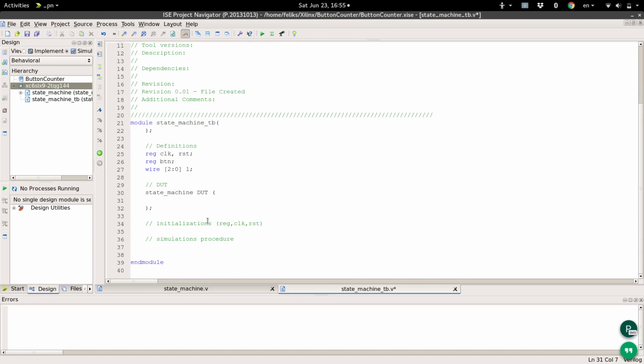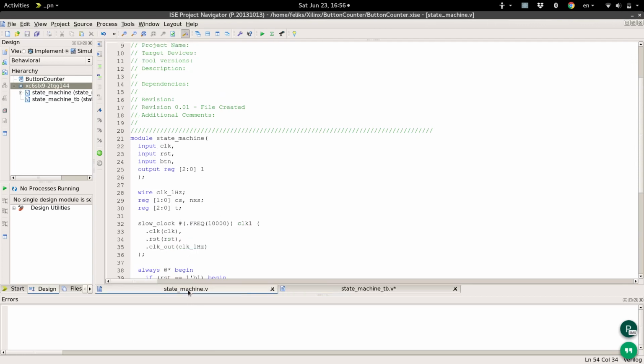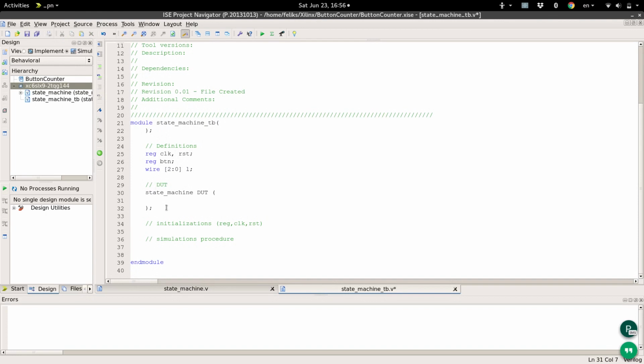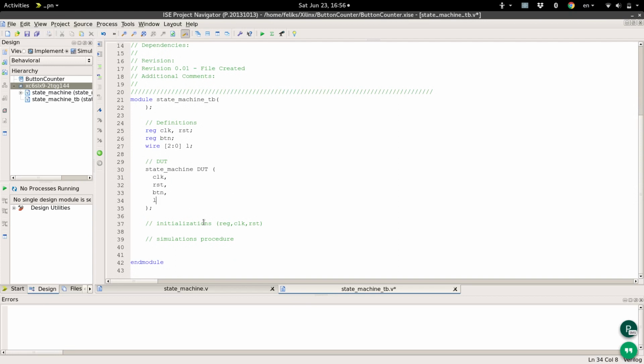Now here's a nice little shortcut. If all of the variables, all the registers and wires that you're passing into your instance have the same names, clock, reset, button, L, if they're all exactly the same names, then instead of having to type this whole long thing, you can type just this, clock, reset, button, L, like that, and save some time. So that's a nice little thing.